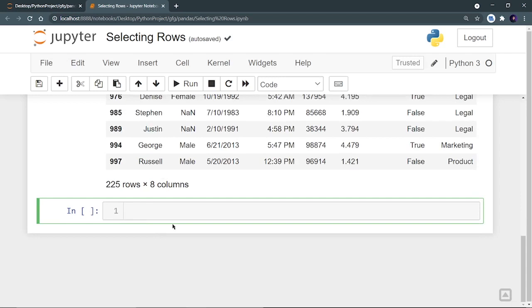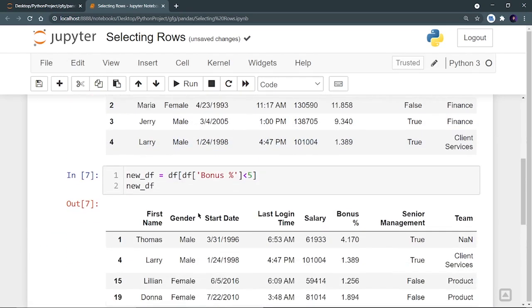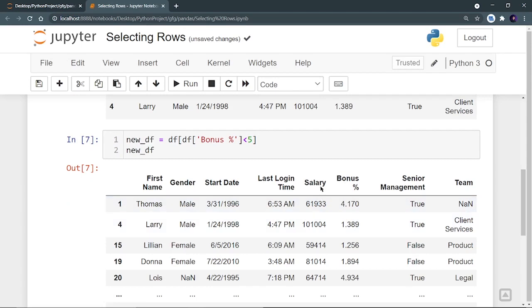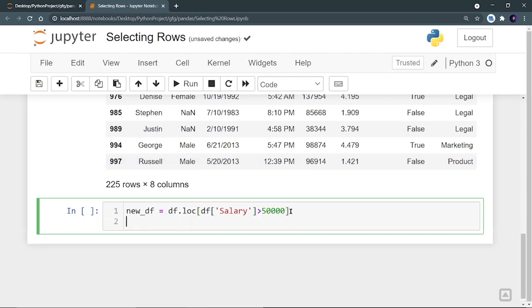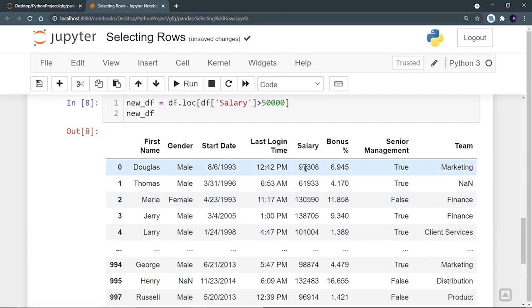Now let's see the same thing using loc method. So I will create a new data frame which will be storing the values whose salary is greater than 50,000. So let's do it. So I'm going to use loc method. So df dot loc square brackets and you can write the condition. So df at salary is greater than 50,000 and let's print this new data frame. And I can see that only those rows are taken whose salary is greater than 50,000.